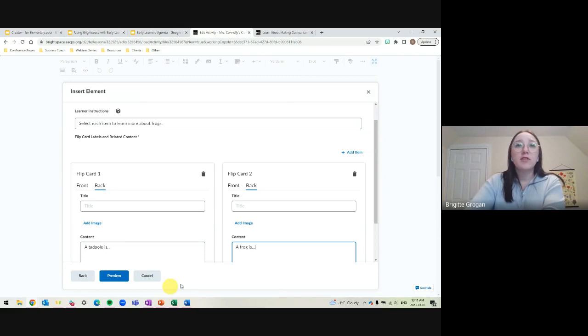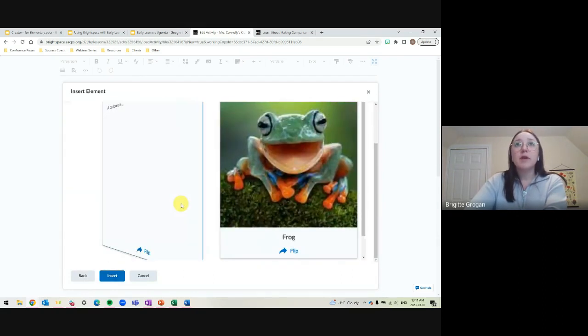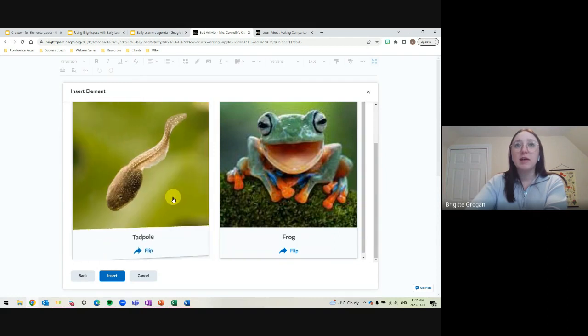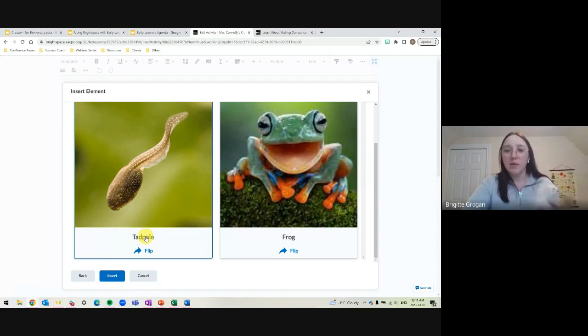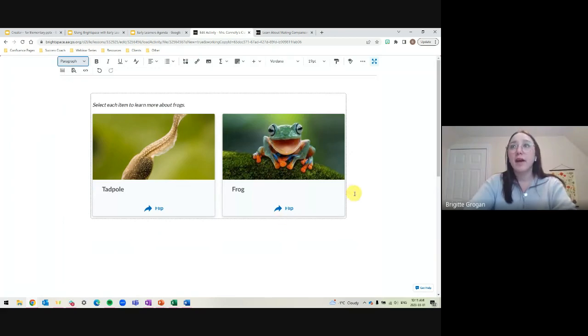You'll notice there's no insert button right here. So what you need to do is select preview. It's going to show you an example of how this will look for students. I can flip the card so I can see that on my front, I've got my image and just the title. And then on the back, I've got my text there. If you want to add more or switch things around, you can always go back, or from the preview point, you can insert here. So I can select insert, and I've got that there.